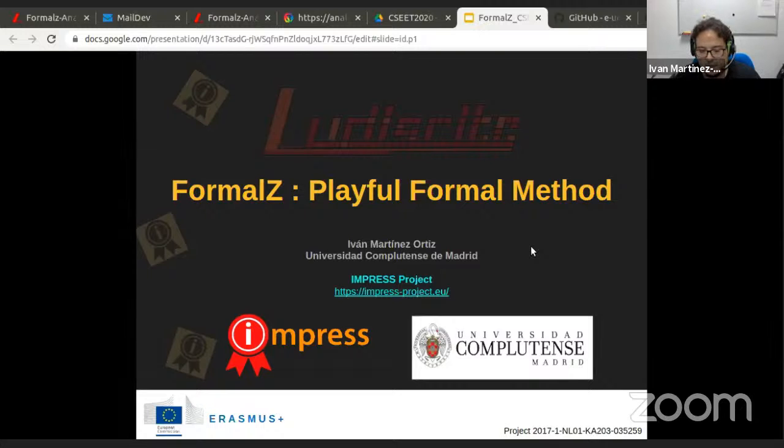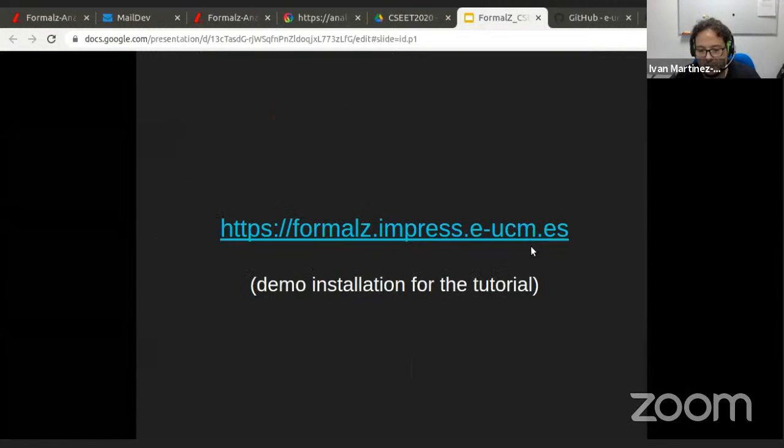Formal Z is a web application, and the game is a web browser game. The server that Vishnu provided is just a demo server. So afterwards, after the conference, maybe it's not available, but hold on, because the last thing that I'm going to show you is how to get the installation and the source code that you need to create your own installation of Formal Z. As Vishnu said, this is the demo installation for the conference.